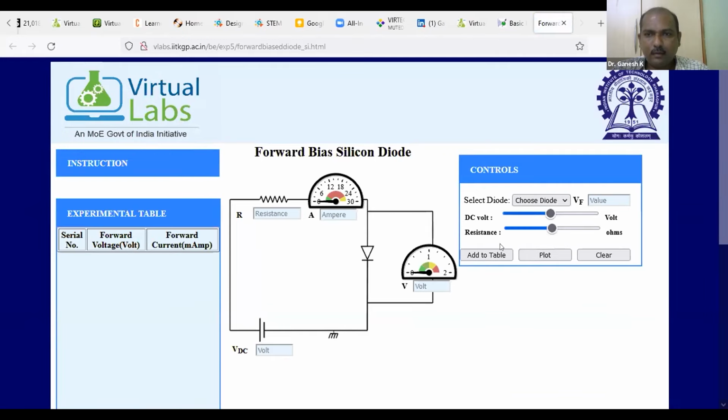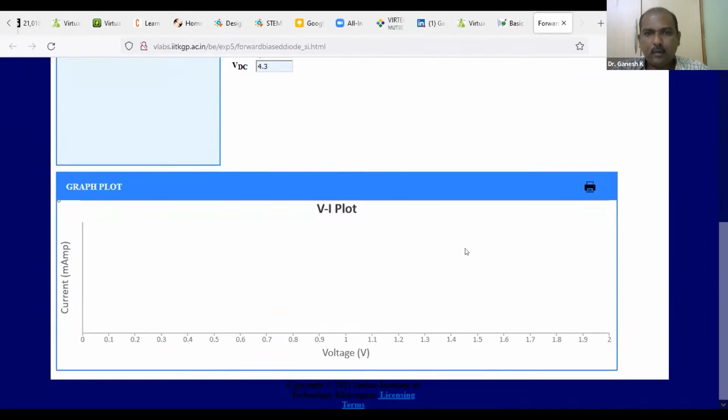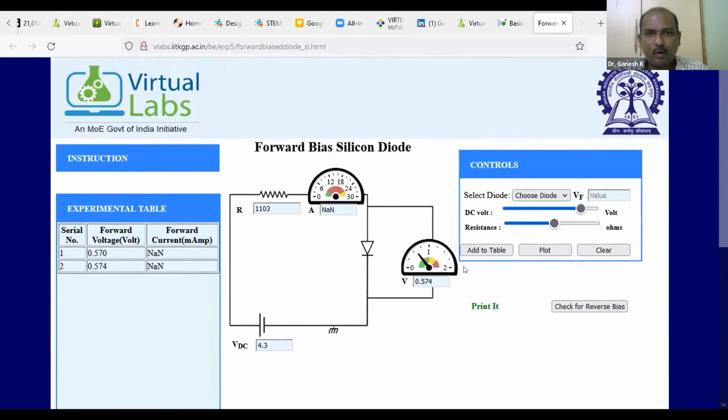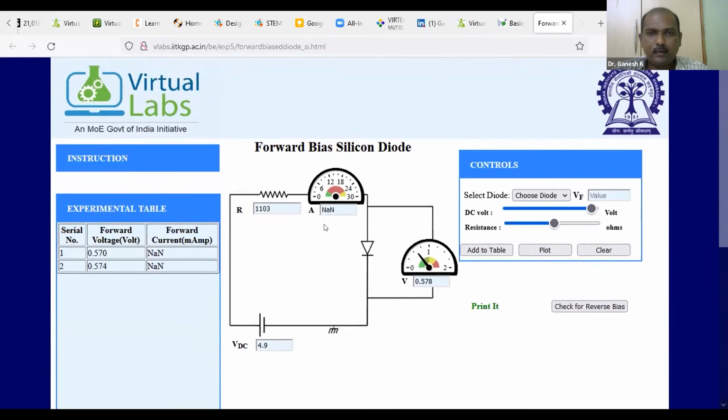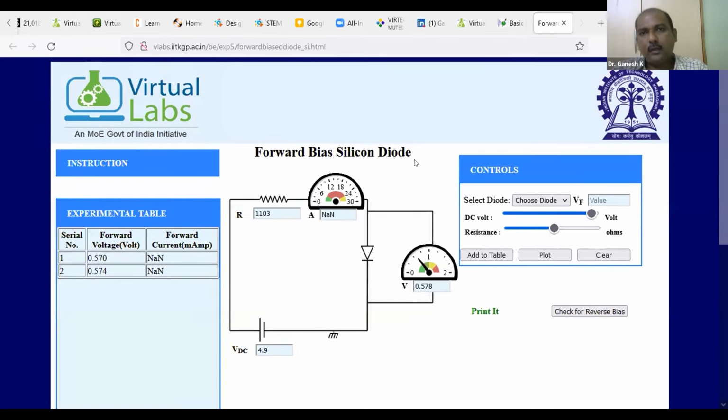They will have the facility to plot this also. So for example, they can plot this. All these things are visible. So the VI plot is directly accessible, and they can check how the values are changing. This is actually one of the experiments in electronics, the forward biased silicon diode. So there is a range of experiments available on the website. You can just go and check it.